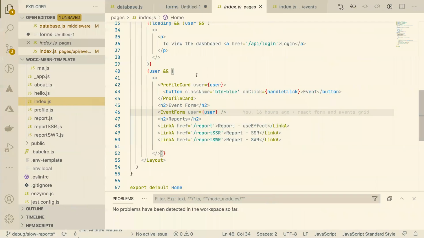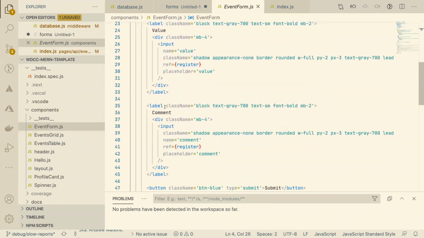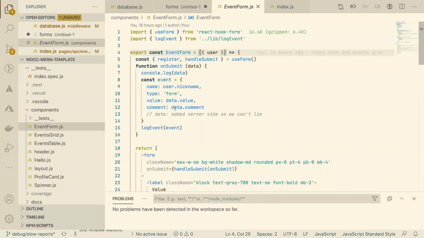Okay, so here's the index page, and you can see all I've really added is a new component called event form. And if we go and look at that, this is in the components folder. It is a pure standard React component. And I've imported another hook called useForm from a library, React Hook Form. So if you wanted to incorporate this into your application, you would just do npm install react-hook-form. You take a quick look at the documentation to find out how it worked, and then do what I did, which is cut and paste the examples.